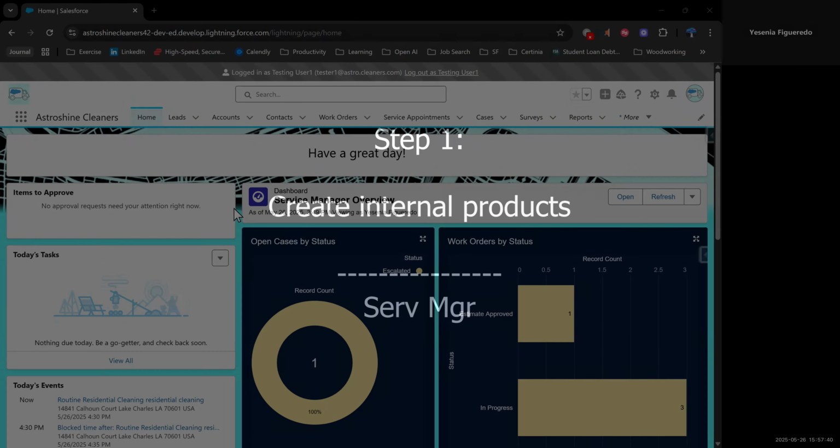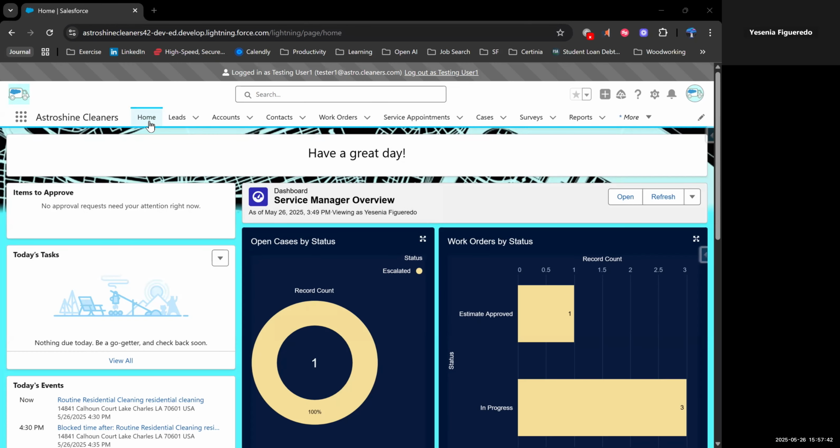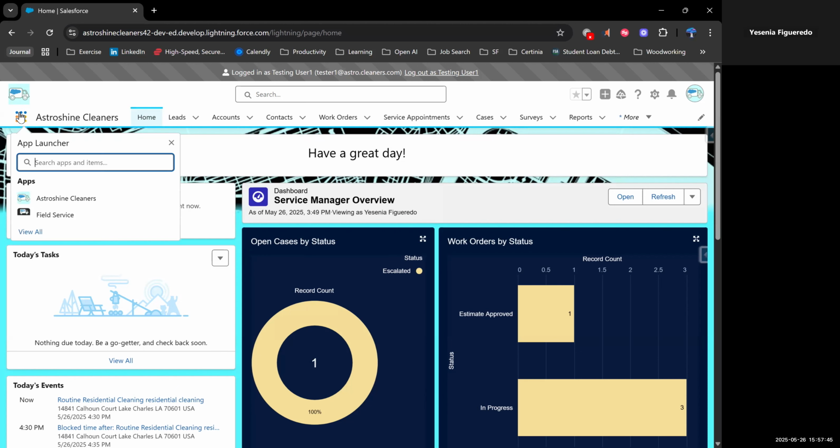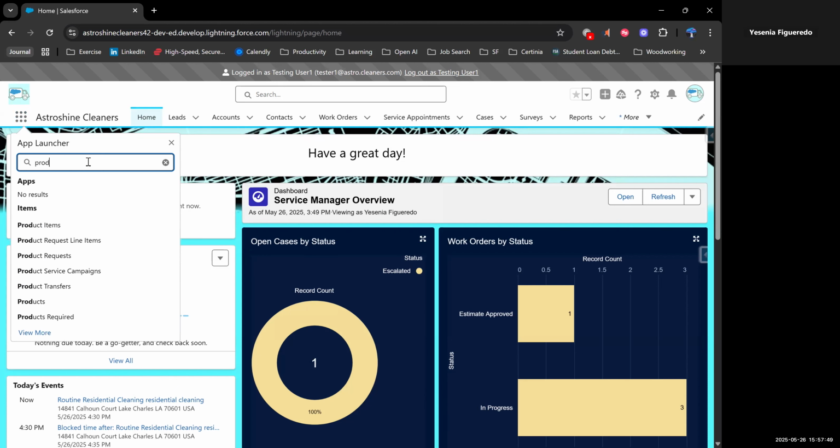Hey guys, we're doing the inventory management process today. Let's jump into creating internal products. So we're signed in as the service manager right now. We're going to go search for products.